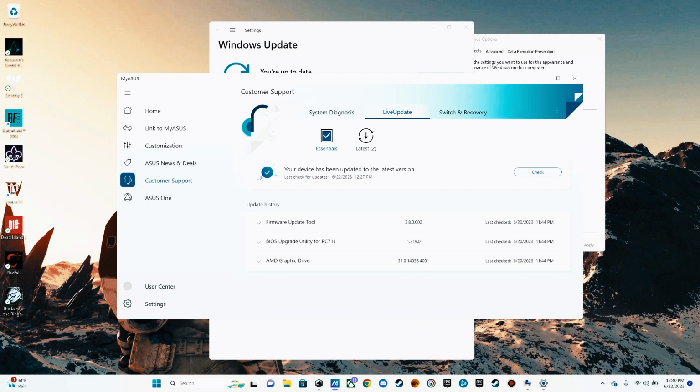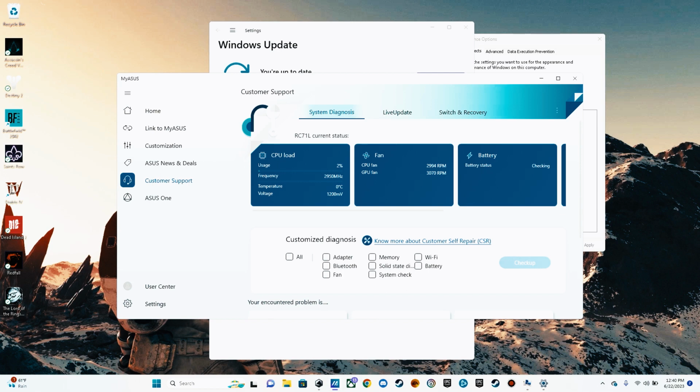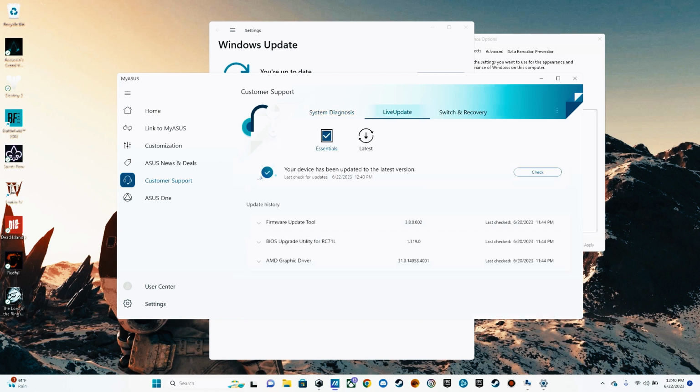And this is installed by default on your machine, so you will not have to go and find this online and install it. You're originally going to be at home. So if you left click or touch customer support, you're going to see system diagnosis here, but you can select here live update, and you can check for updates if they are not already available. And upon checking, they will emerge here. And as you can see, I have in my update history that I've updated the firmware, the BIOS to 3.19, an AMD graphics driver to 31.0 here, these following characters.